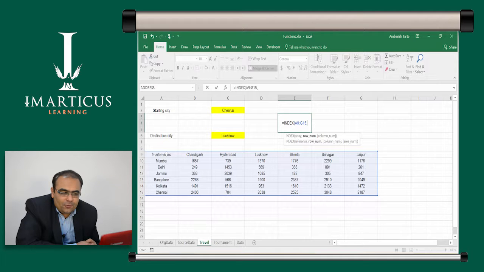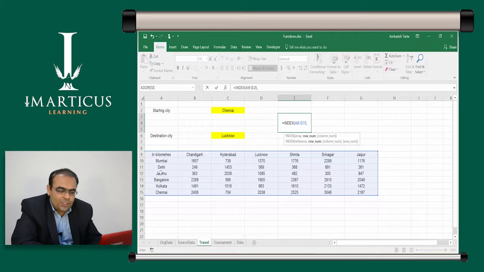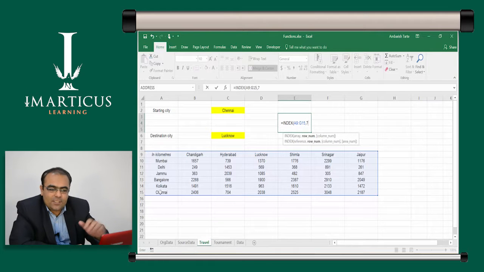Next it says row number. Now I am looking for Chennai because my starting station is Chennai. Let's just count. Okay, so Chennai is given to me at row number 15, but that's for the entire Excel spreadsheet. If we talk about the array, that is the table which we've just selected, Chennai happens to be in the 7th row. In kilometers would be my first, Mumbai second, Delhi 3, Jammu 4, Bangalore 5, Kolkata 6, and Chennai 7. All right, so I can put 7 here.